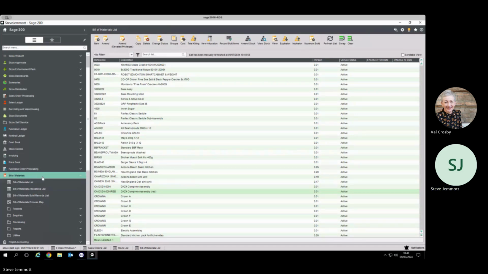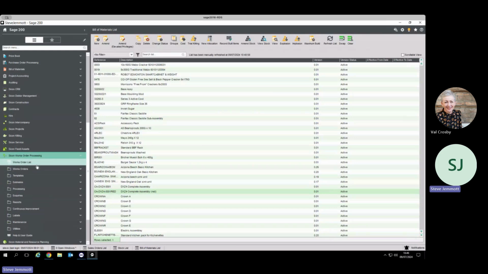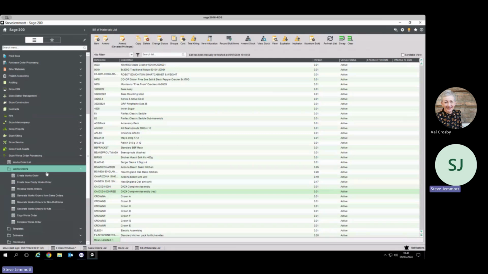So, works order processing. Now, as you can see here, just the same way as bill of materials, other than the fact it says Sicon works orders, you wouldn't necessarily know that that's not a Sage module. So in terms of creating a works order, there's a number of different ways we can do that. The first one is we can click create works order.